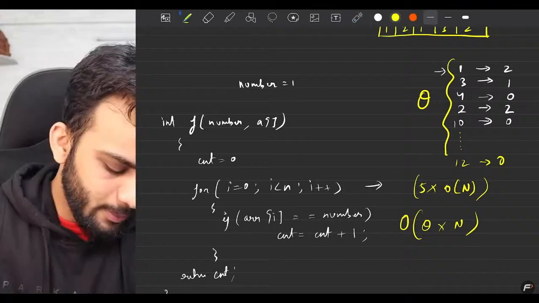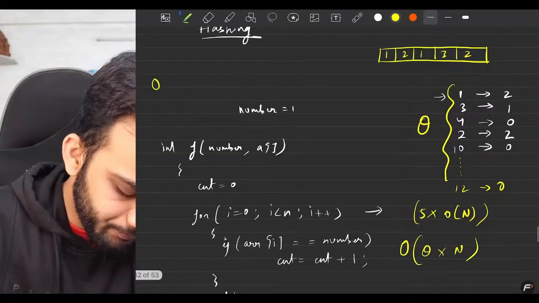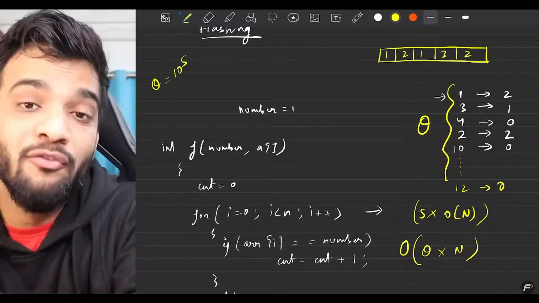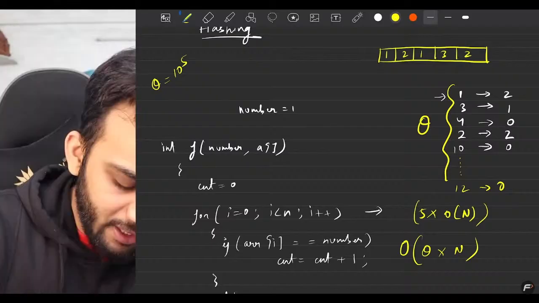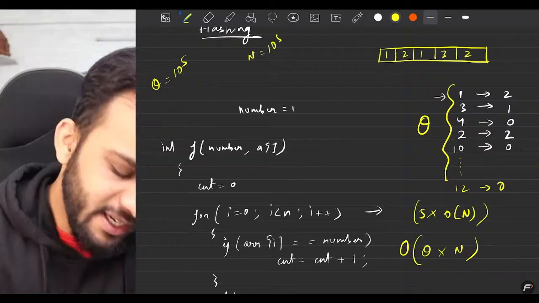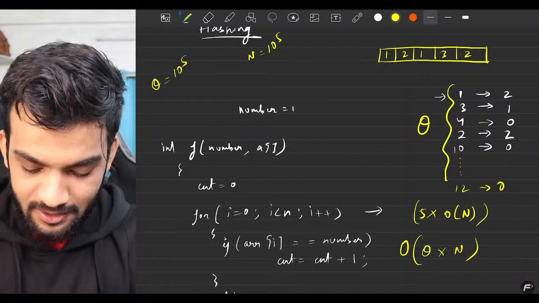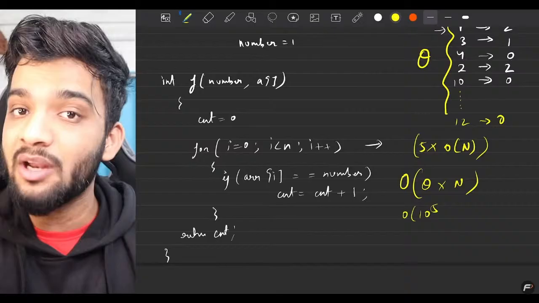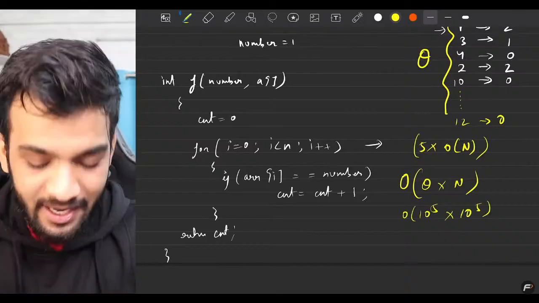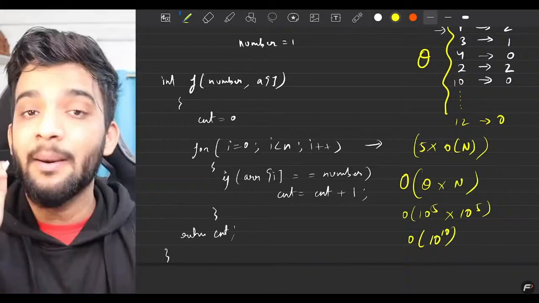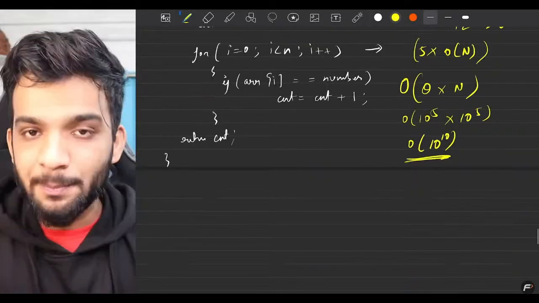And this is something which might not be good if q is very large. Just imagine I'm giving you q to be 10 to the power 5, so 10 to the power 5 numbers. And imagine I give you a huge array of 10 to the power 5 size. Then it will be O(10 to the power 5) for each of the 10 to the power 5 numbers, so the number of operations will be 10 to the power 10.